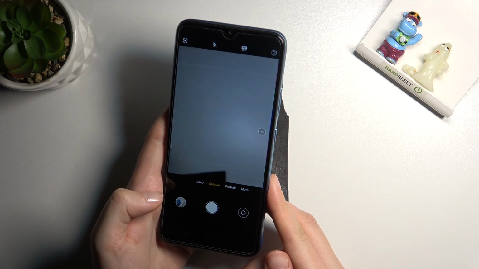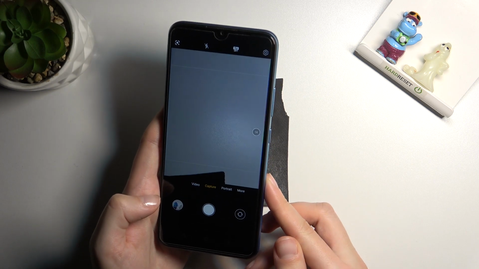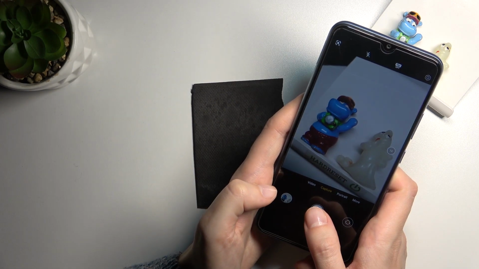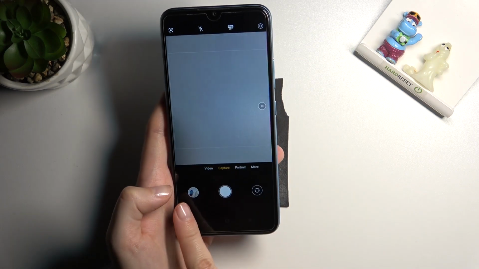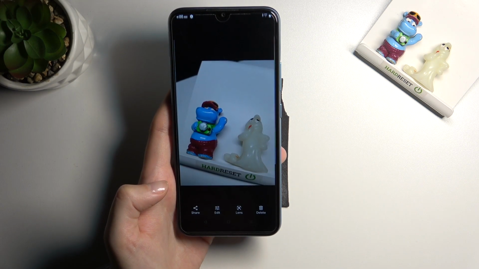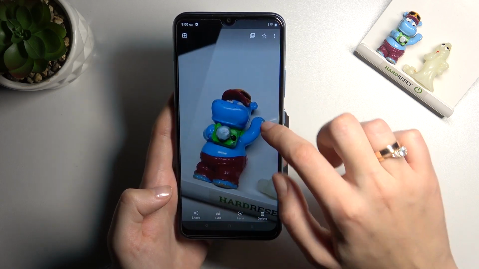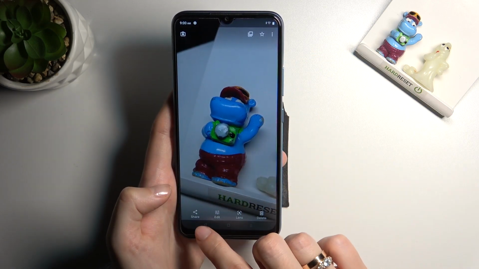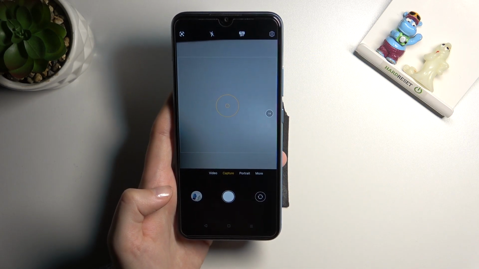And of course remember that all of these lines are not visible in the real picture, so when I take a photo and when I go to the left to the button that takes us straight to the gallery, we can't see any type of grid here, so the grid lines are only to help us take better photos.